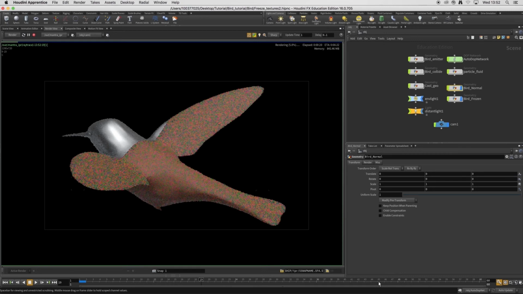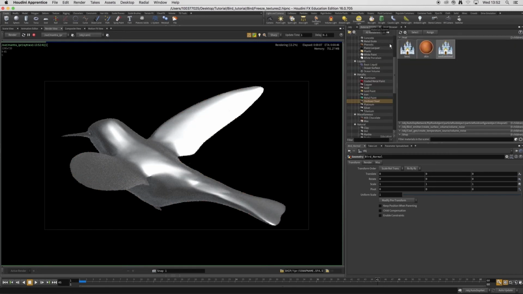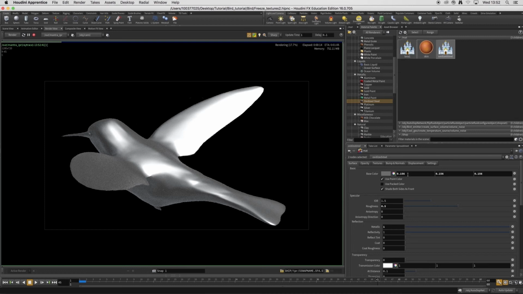Now let's go to frame 45 so that we can see only the frozen geometry, and let's adjust the settings. So we're going to change the base color to something more bluish. Those are the numbers that worked for me, but you can choose some different blue color if you want.